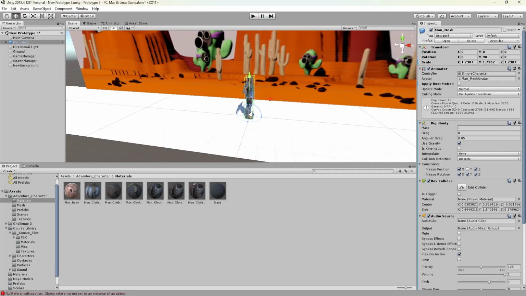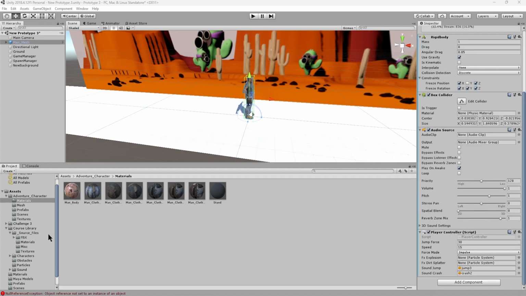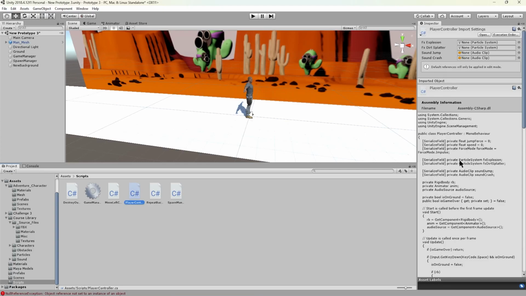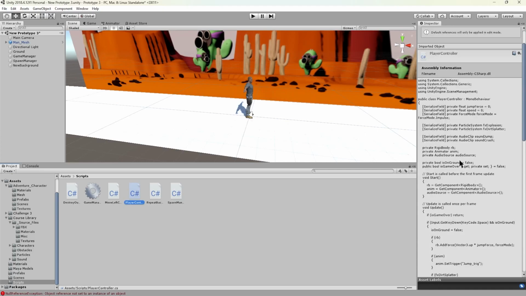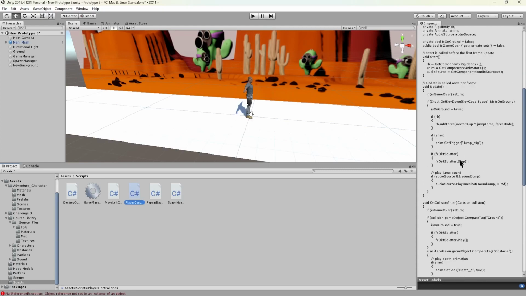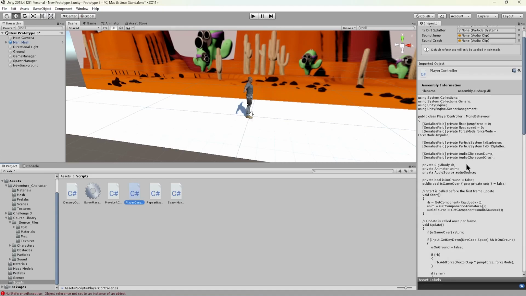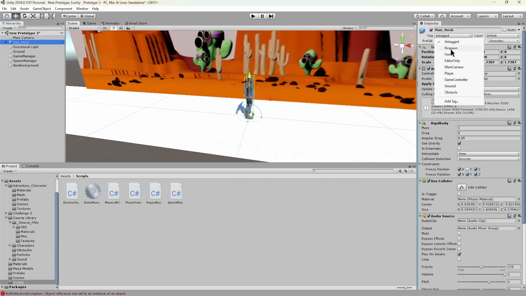Why is that? Well, believe it or not, there is one thing that we overlooked. So we need to go into the player controller script. So let's go ahead and find our scripts here, and let's go to the player controller script. If you go over the script in detail, you will see that this script is actually calling for something in the hierarchy called player.